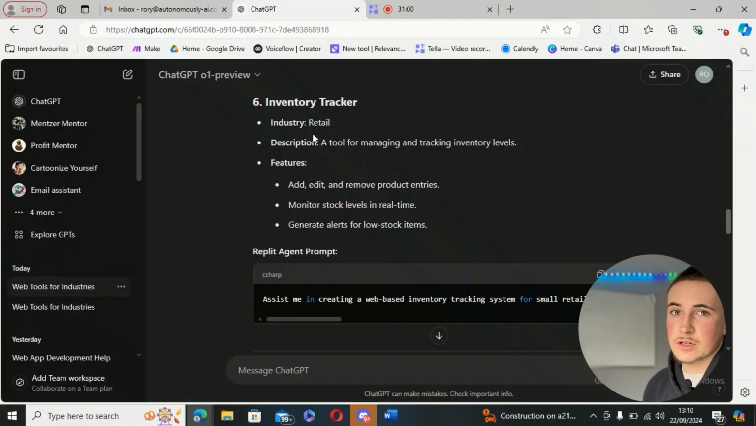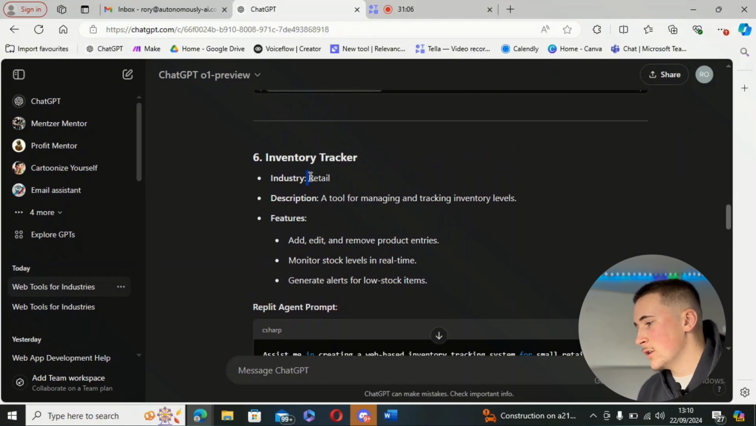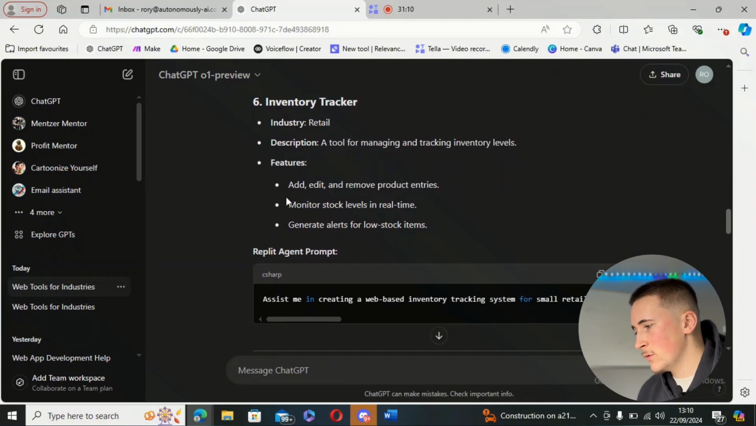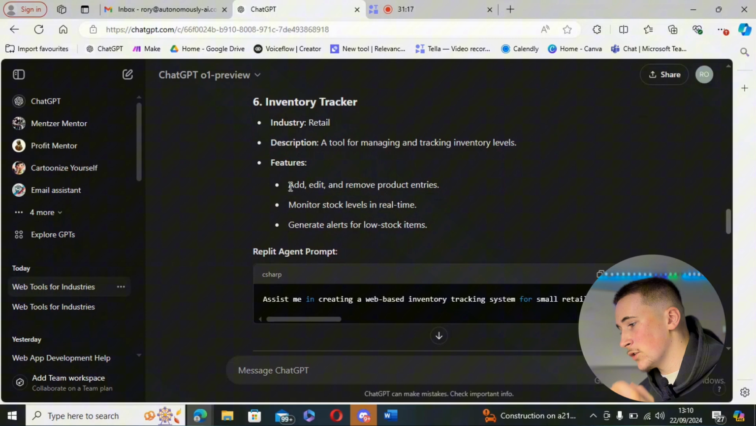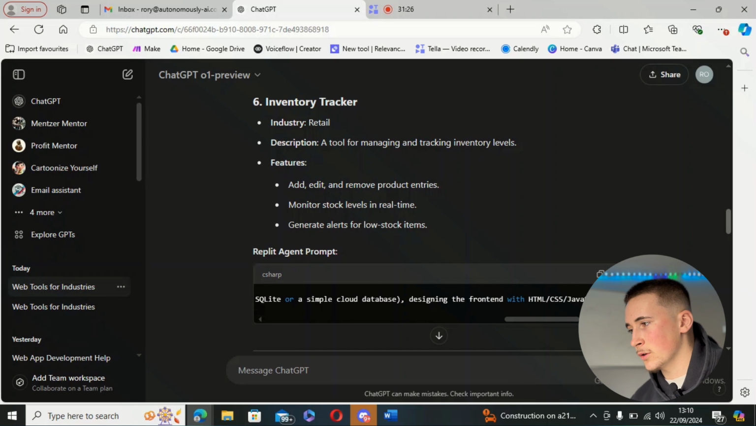Okay, so now we're going to try some of the more complex ones. I think this one looks quite good. The inventory tracker, the industry is retail, and it's a tool for managing and tracking inventory levels. The features, as you can see, are add, edit and remove product entries, monitor stock levels in real time, generate alerts for low stock items. So this is the prompt for the Replit agent this time that it's given me. So what we're going to do is copy that.